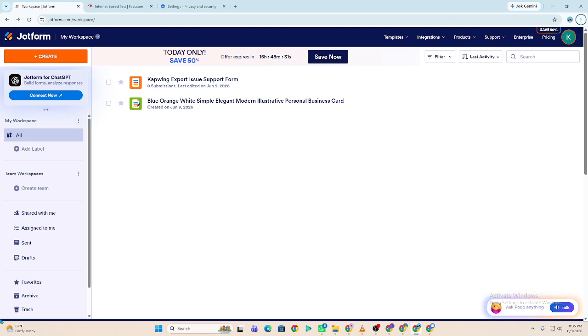Are your Jotform submissions missing? Maybe respondents say they submitted the form, but you can't find the entries in your account, or perhaps some submissions appear to have disappeared completely. In this tutorial, I'll show you how to fix Jotform missing submission issues in 2026.